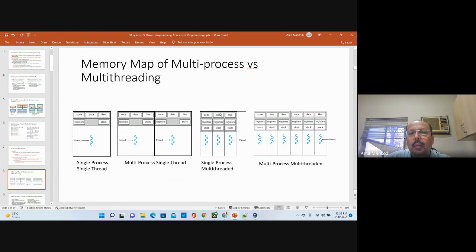Okay, but the global variables are shared among all the threads, the open files are shared among all the threads, and also the code is shared among all the threads. So this is the major difference between the multi-threading environment and the multi-process environment.